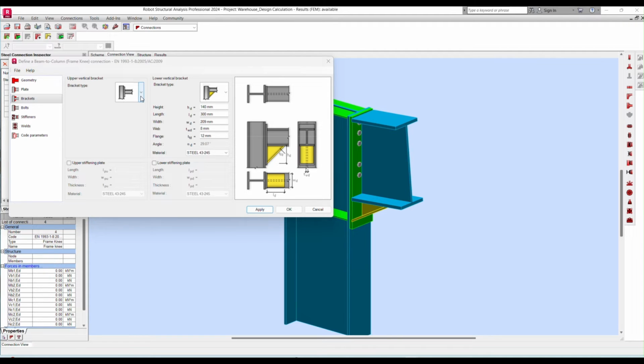We don't need any bracket at the upper side of the column. We need it only at the bottom side, so we have selected lower here. There are some other cases also for the lower. If you want to select the same member, you can select it here, and the height we can define as the same depth of the rafter, 533, and the length we can consider 1200 mm, which is 10% of the height of the column.